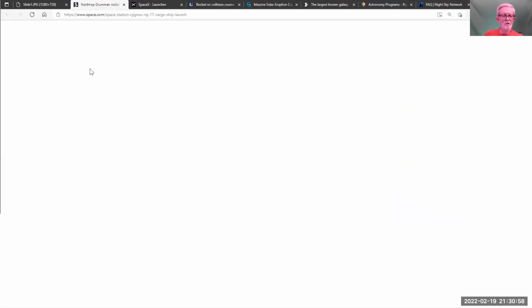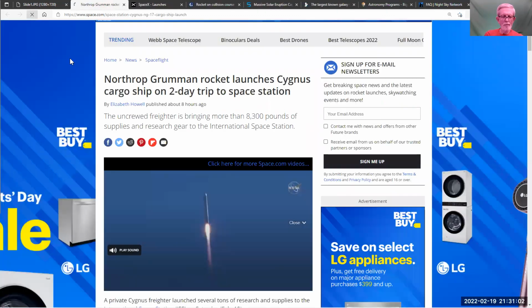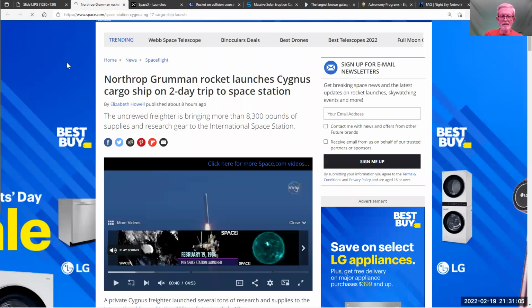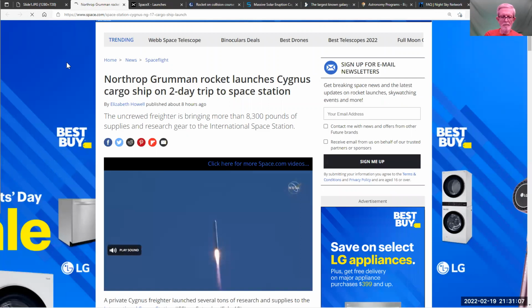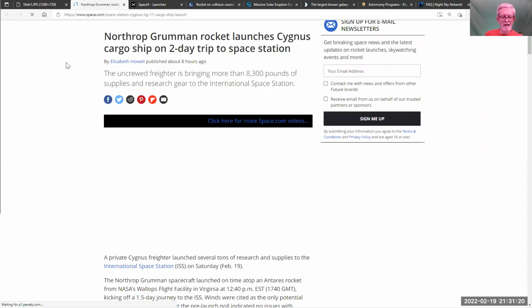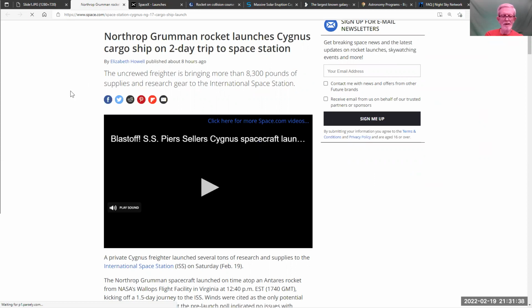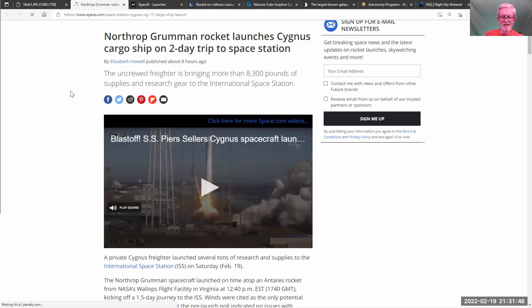So in this week's rocket launches, we have Northrop Grumman, who launched one of their Cygnus cargo ships from Wallops Island in Virginia. They used an Antares rocket and a Cygnus freighter, uncrewed. It's bringing over 8,300 pounds of supplies and research gear to the ISS. So I'm going to guess that Northrop Grumman is now doing all of these supply launches to the ISS, and SpaceX is doing all the human launches to the ISS.